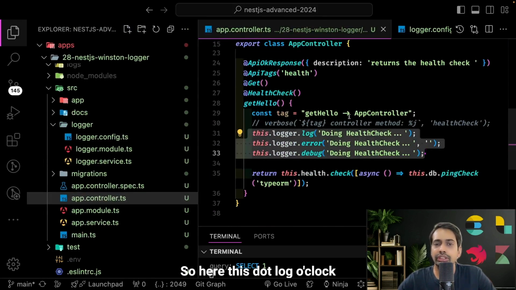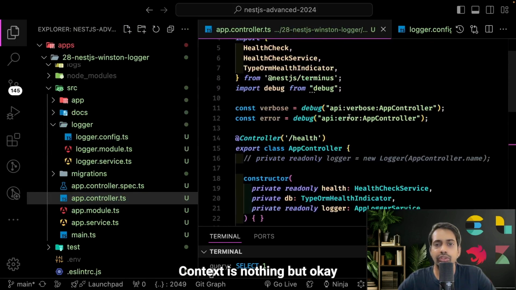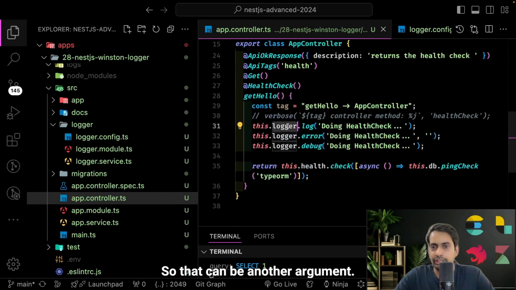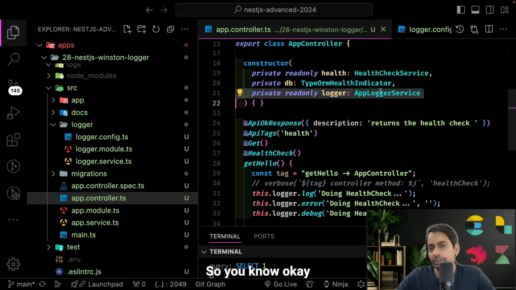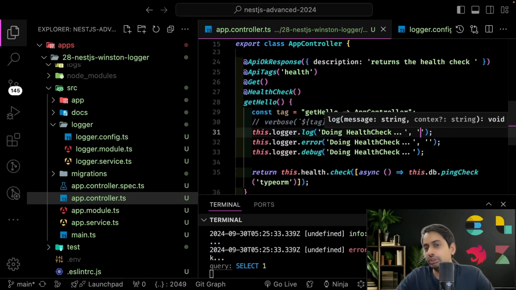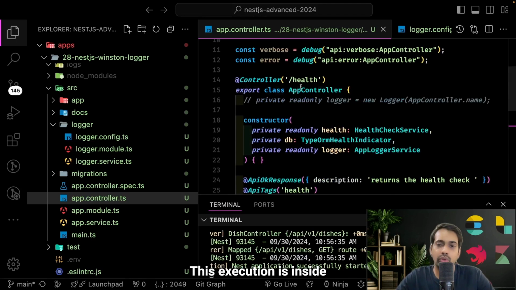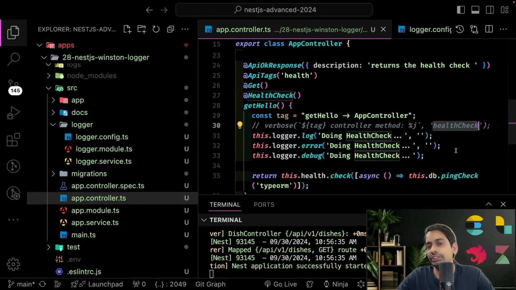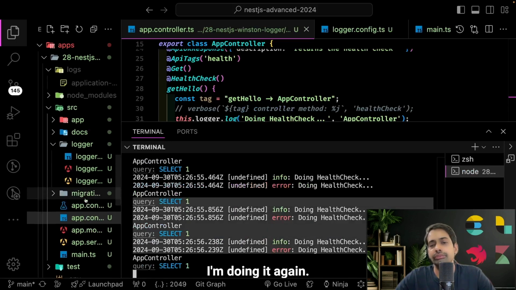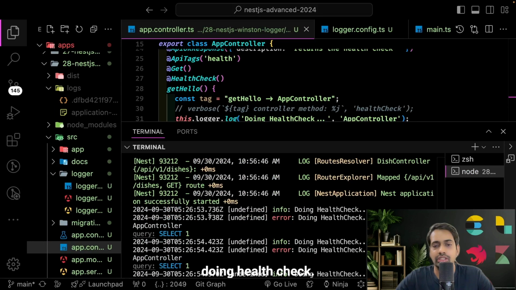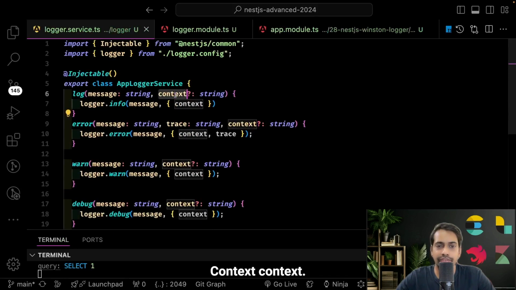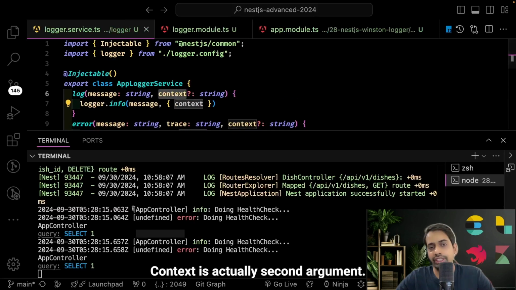So here in this.logger.log, we can pass the context. Context is nothing but maybe a service name which you are using, right? So that can be another argument. This log is being generated from this particular service or from this particular method. So if anything happened, you already know this execution is inside this particular service and method, which is causing a problem. Now I'm doing it again, and I can see the health check. Let me check the context. Okay, there was a typo which I fixed. Context is actually the second argument.